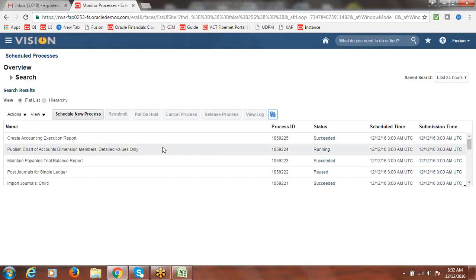So the system is updating those journal related balances to the Essbase database for reporting purposes. This is publish chart of account dimension members, detailed values. At the same time, it is updating the account balances related to our primary ledger to Essbase. I'll discuss this in a bit more detail when you are working on Hyperion reporting, Financial Reporting Studio in GL.